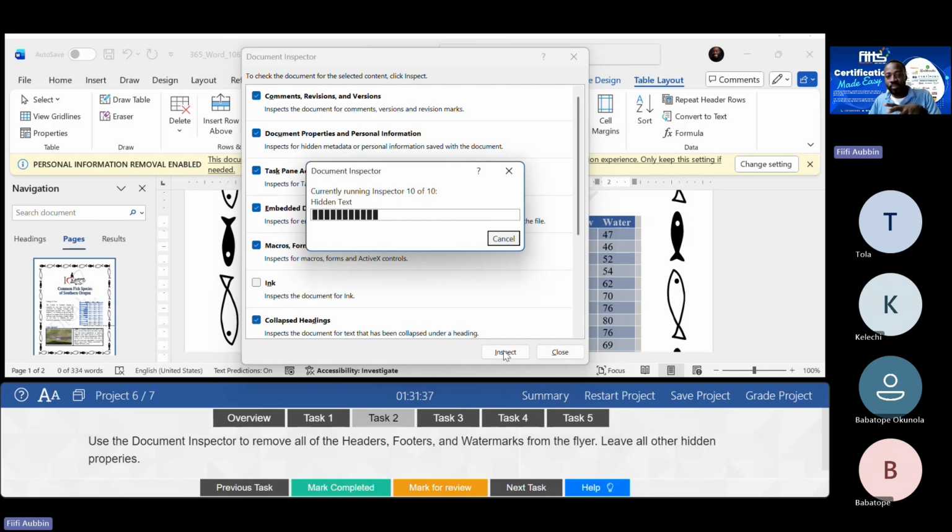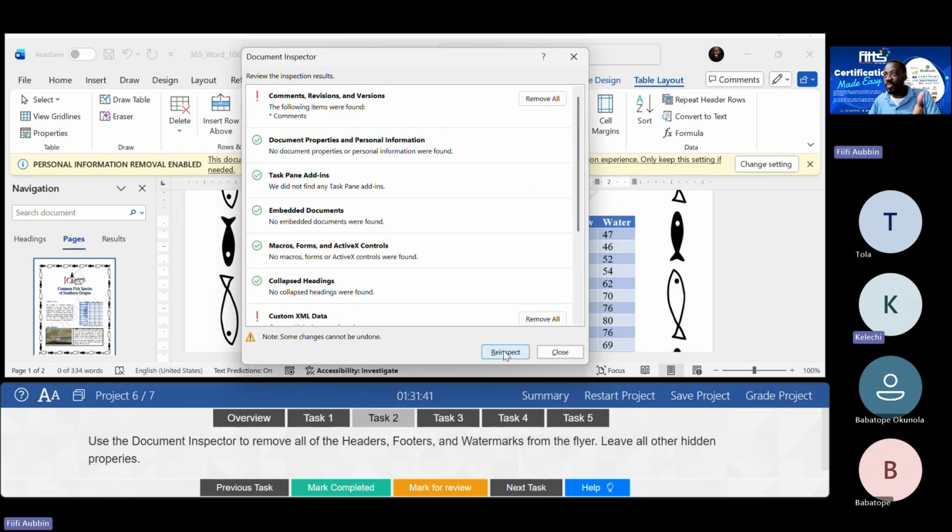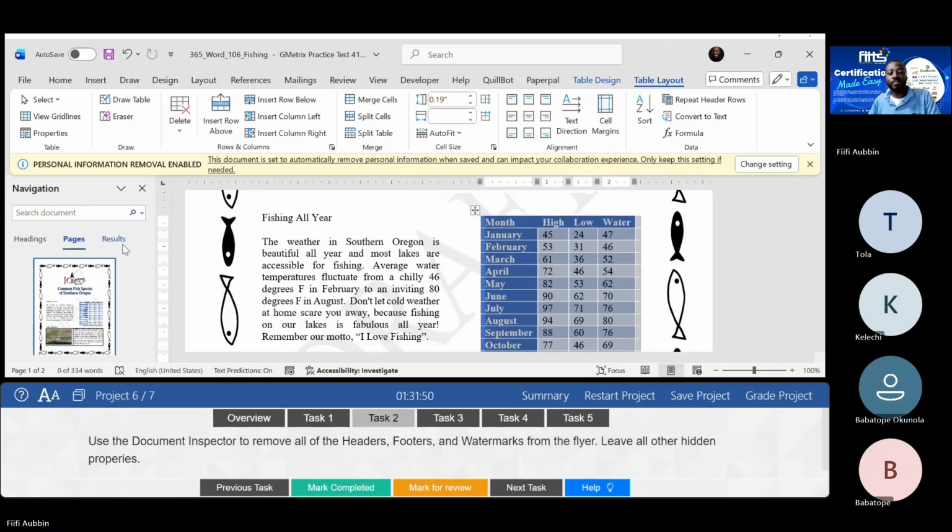Are we good? Yes. Well, it's still inspecting, right? Yeah, so now the inspection is done. You see, we have what? Comments, revisions, and versions. Let me go back.